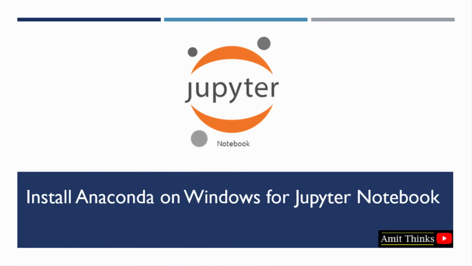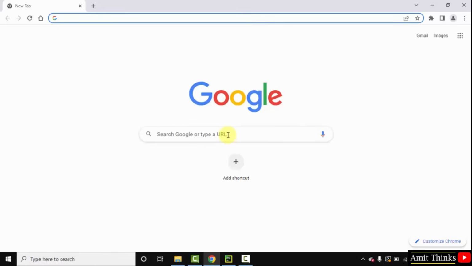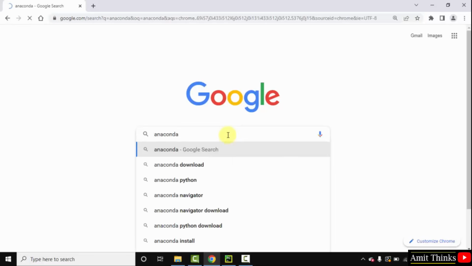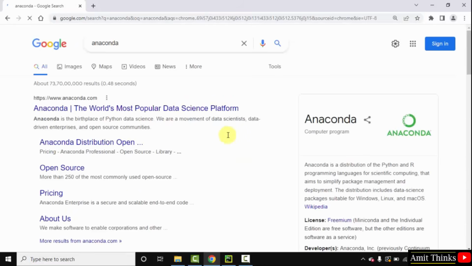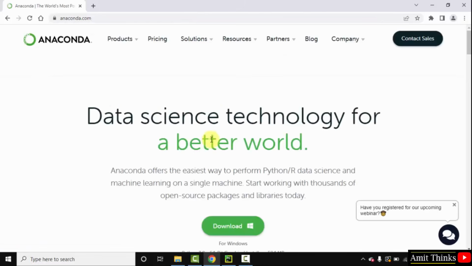In this video we will see how we can easily download and install Anaconda on Windows 10. So Anaconda is one of the world's most popular data science platforms. So let's see how we can install it. At first we will download it. Go to the browser and type Anaconda. Press enter. On pressing enter, the official website is visible, anaconda.com. Click on it. So guys, we have reached the official website.